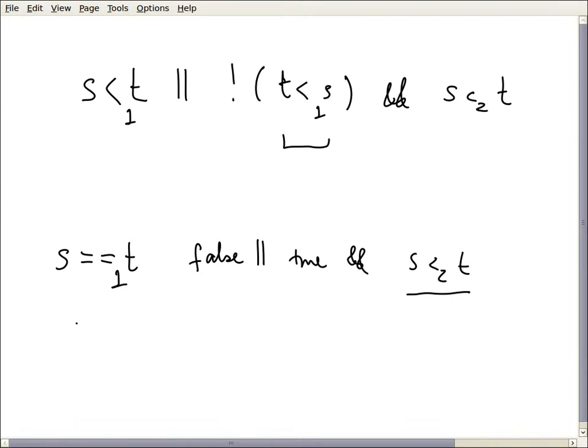What happens in the case that S is greater than T? Well, then this one is false. This one is true, and then false, and therefore the or is false, and the answer is false. Yes, so in this case here, the answer is false. Okay, so this works like a charm.